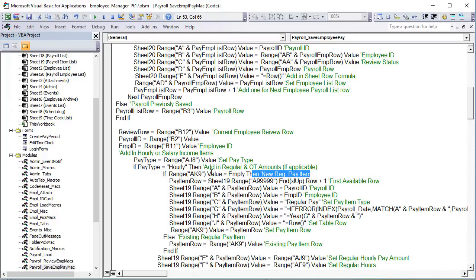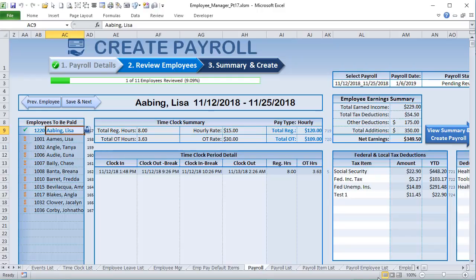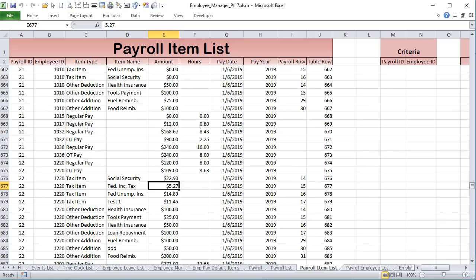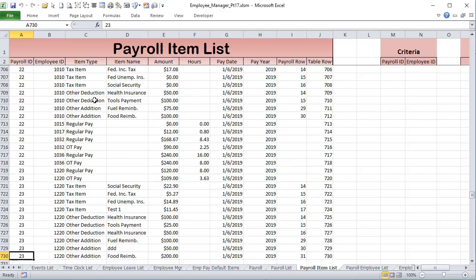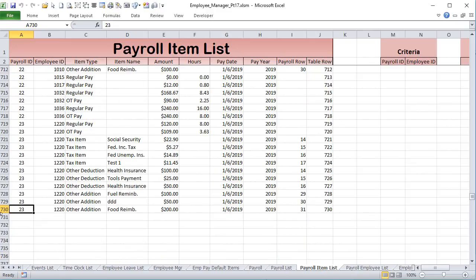All right, so we use that. If AK9 is empty, then it's a new item. Then we need to give it a new row. What row are we going to give it in? Well, it's going to be pay item row, and that comes from our payroll item list right here. This is where all the items are, tax items, regular pay, overtime pay, everything is in there. We need to give it a new row, and that row is going to be located right here.